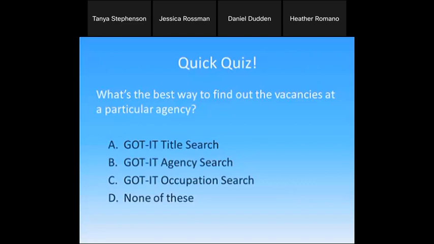You can find vacancies on the statejobsny.com website, but not in Got It. The link for the statejobsny.com website is included in our useful links page at the end of this presentation.